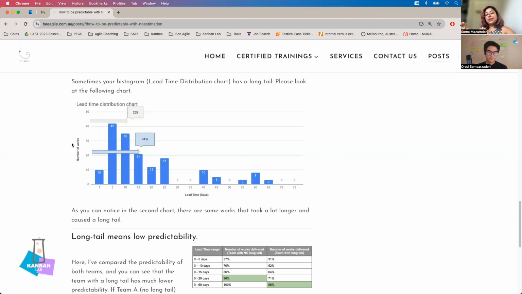Where does the last point go to? Like, where's the last bar situated? Is it near the starting point, or is it stretching? For example, what we call this in Kanban language is the fat tail and thin tail.